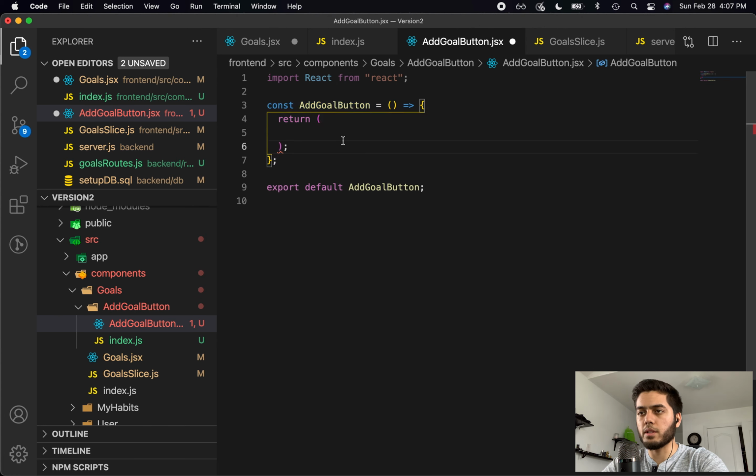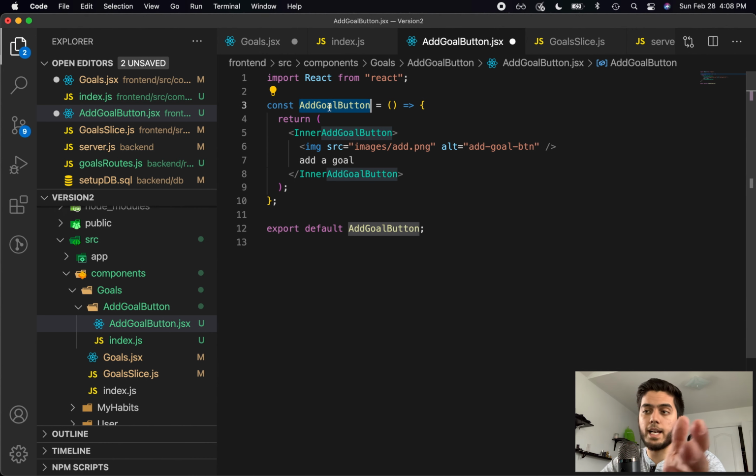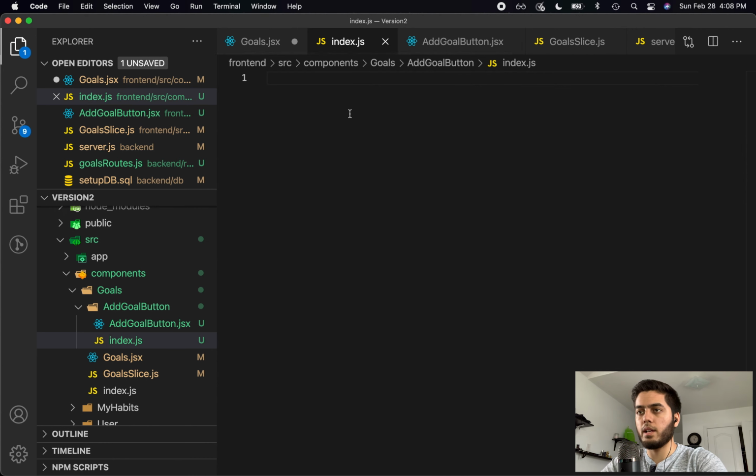All right, so here's the basic structure. Let's paste the button that we took from goals.jsx. And we also need this styled component. But you can see the name of this styled component is the same as the name of the component itself. So I'm going to call this button here inner add goal button. And the name of the component is add goal button. Let's save it. And also in the index.js file, let's export default from /add goal button.